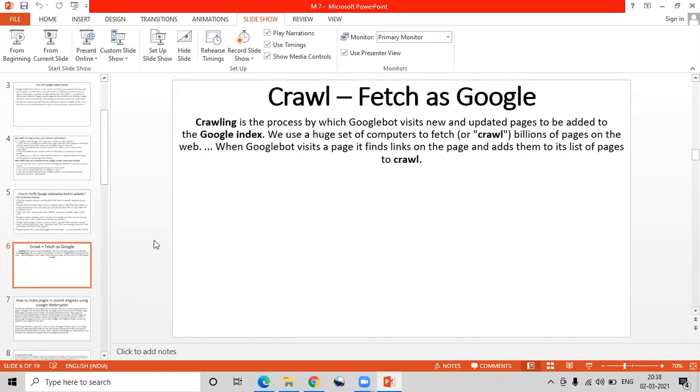Now see what is meant by crawl. Crawling is nothing but fetching on the Google. It is the process by which Googlebot visits new and updated pages to be added to the Google index. गूगल बॉट क्या करता है, नए और पुराने पेजेस में इंडेक्स वो बार बार क्रॉलिंग करता रहता है.